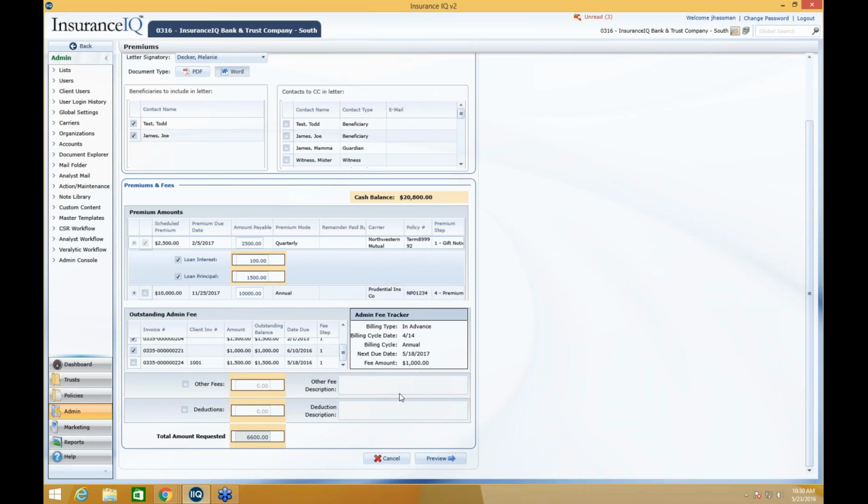And moving down to our next items available. There is an other fees section. If I want to include other fees, maybe there's a tax prep fee. So I'm going to check that box, which opens up my editable field here. And my tax prep fee is $250. And now I can add a note to this other fee description box.